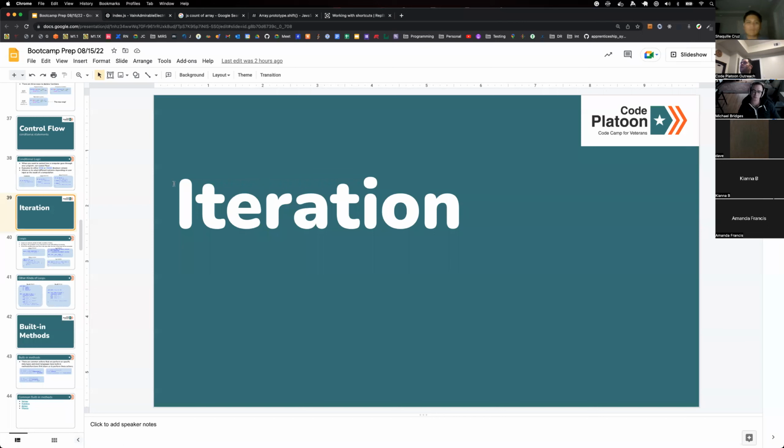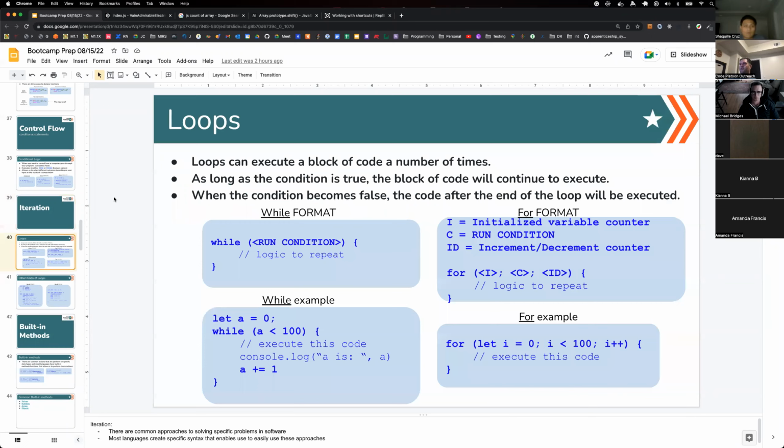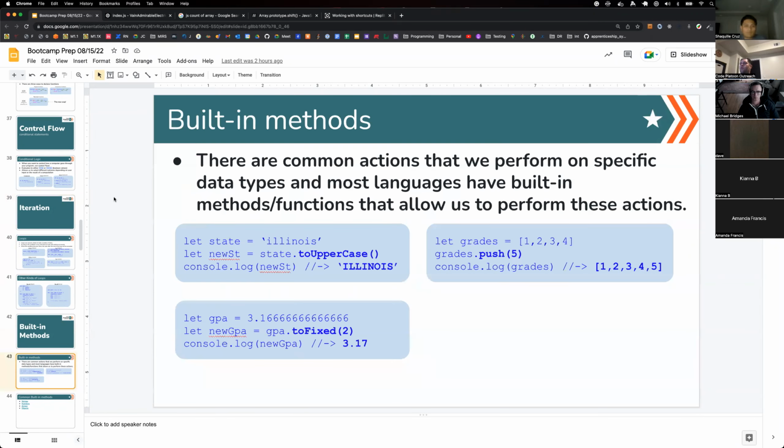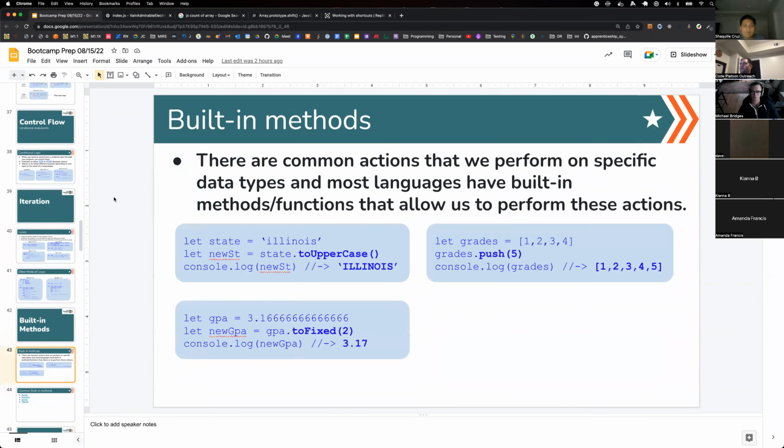All right. Anything else? Okay, so it's 8:55 now. So I won't start iteration tonight. We'll launch off with iteration on Wednesday. Iteration should take about 15 minutes or so. And then we'll look at built-in methods, which will only take another 5-10 minutes.